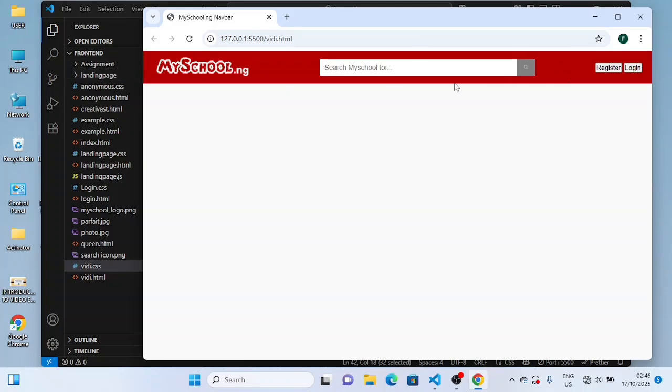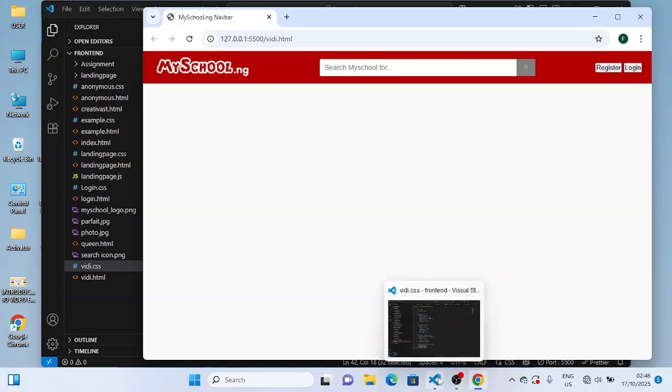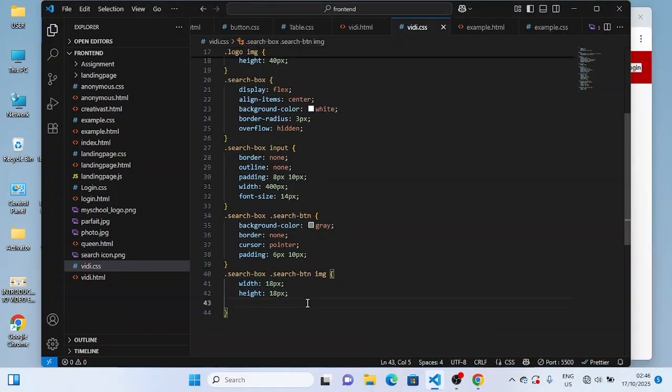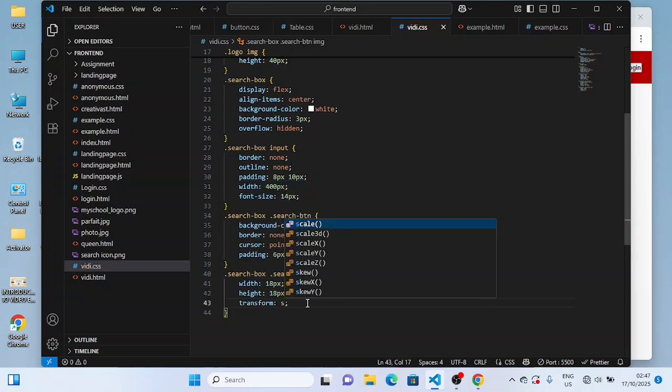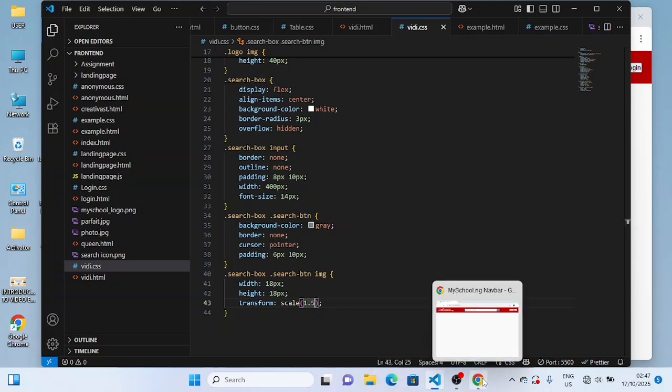This is our navbar. Now we've worked on the logo, we've worked on the image, we've worked on the search box, we've worked on the search box button. And okay, I'm not sure we are done. Let's complete working on this button, then we can now work on this other button, the register and login button. So let's finish up with that. And let's put a transform. So transform scale 1.5. Let's see the effect.